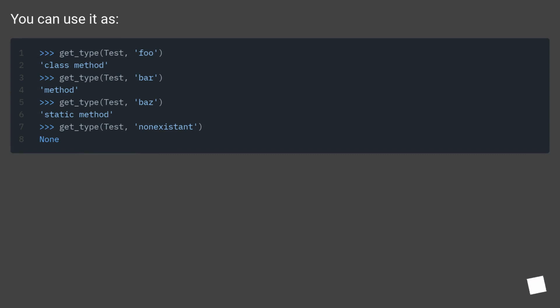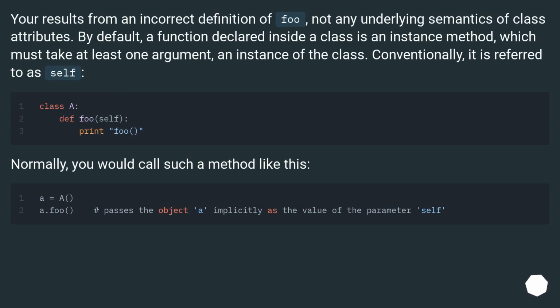You can use it as follows. Your problem results from an incorrect definition of foo, not any underlying semantics of class attributes. By default, a function declared inside a class is an instance method, which must take at least one argument, an instance of the class. Conventionally, it is referred to as self.